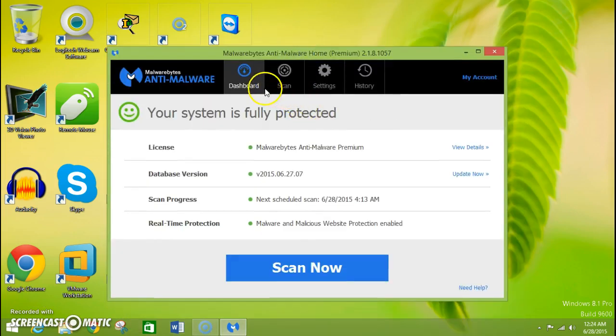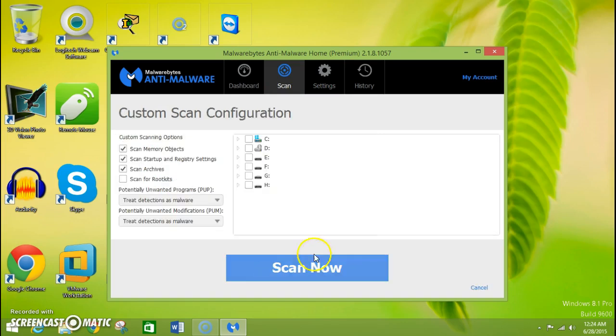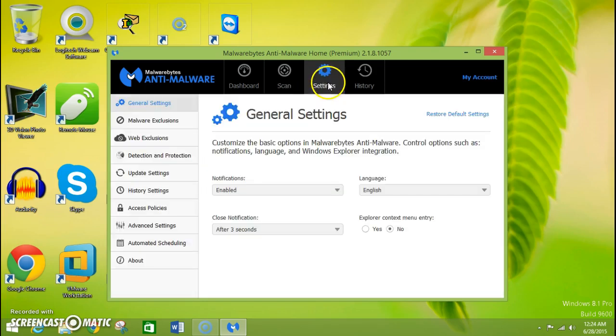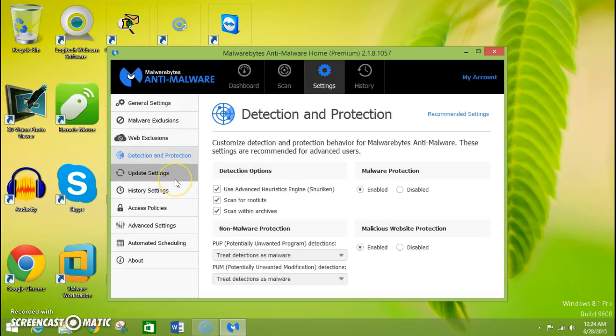As you can see, you have a couple of options here: threat scan, and custom scan, where you can configure which drive you want to scan, whether C, if you have multiple partitions, and you want to make sure you check for scan for rootkits. And if you buy it, you get a lot of other options, like real-time threat scan, which means it will be scanning for anything live.